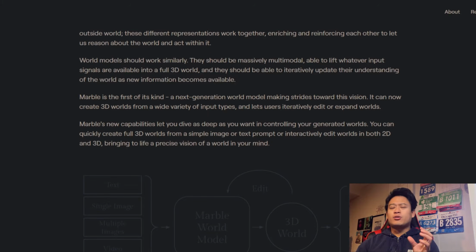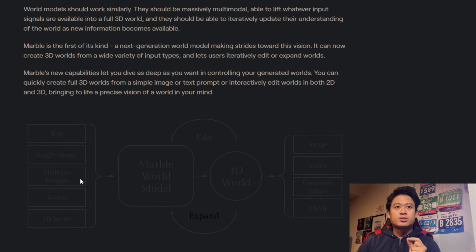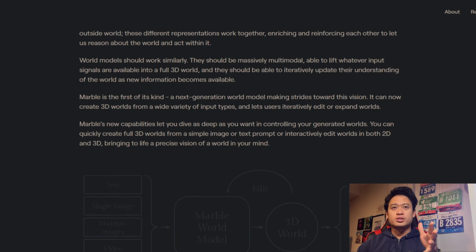So here, I hope you guys can see it. I'll zoom in on it so you see it a little bit better because I use dark mode. Text, single image, multiple images, videos, 3D scene. You use all this as an input, enter it onto their platform, and it becomes the Marble world model. 3D world, you can edit it and expand the world, and then you can output it. So then you'll have images, videos, mesh, and I believe that says Gaussian splats. So altogether, this is just an example as to how you can use this project's tools.